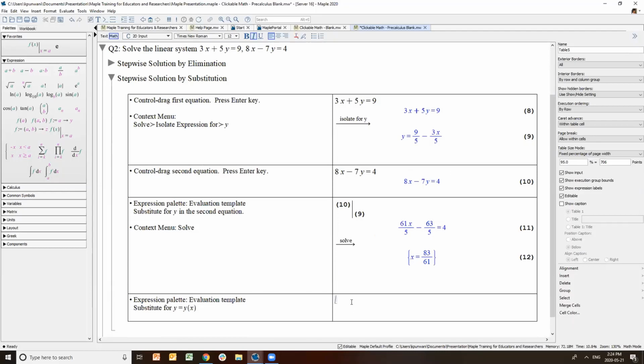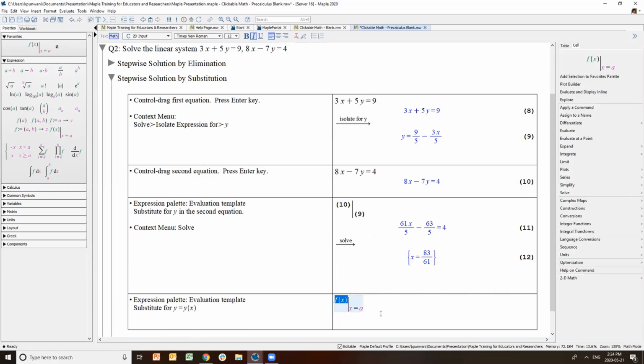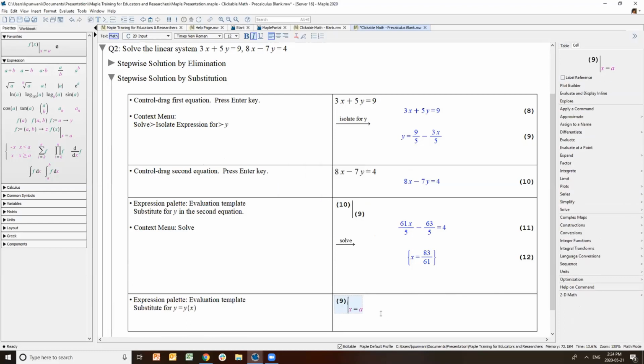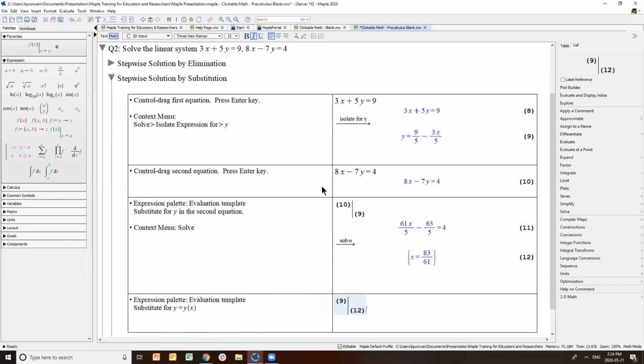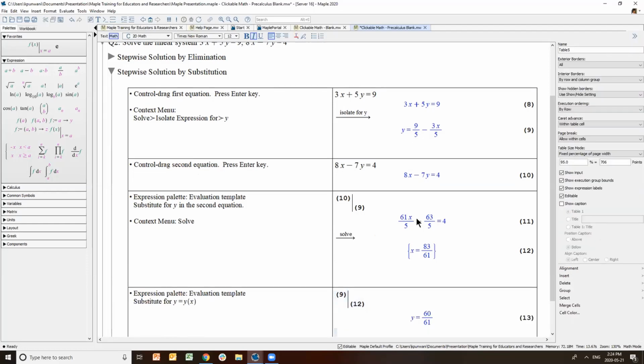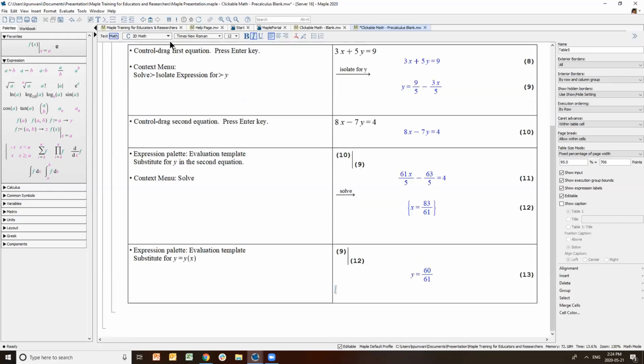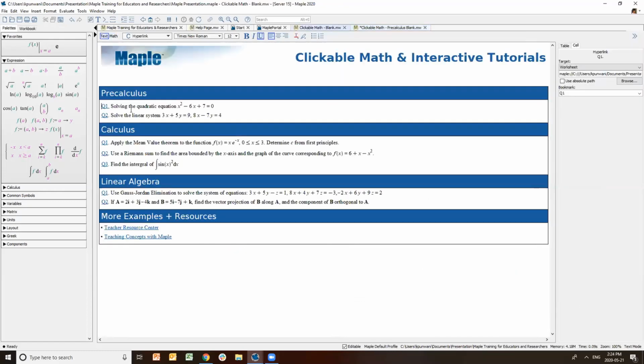And then I can go ahead and do the same thing. I can evaluate, substitute, use the evaluation template, and substitute for y. So here it is. And here's the solution. So that's a different way that you can go ahead and solve this problem. So let's go back to, so that's two ways, and that's basically showing you the palettes and the context menu.